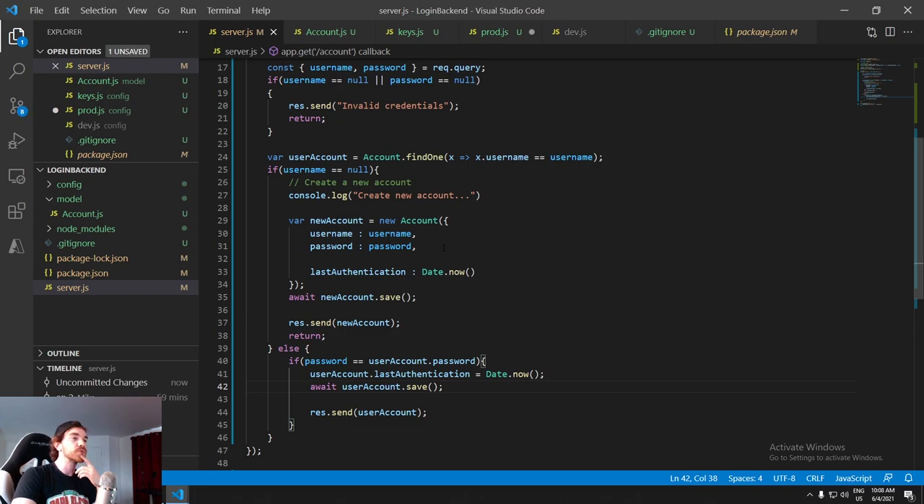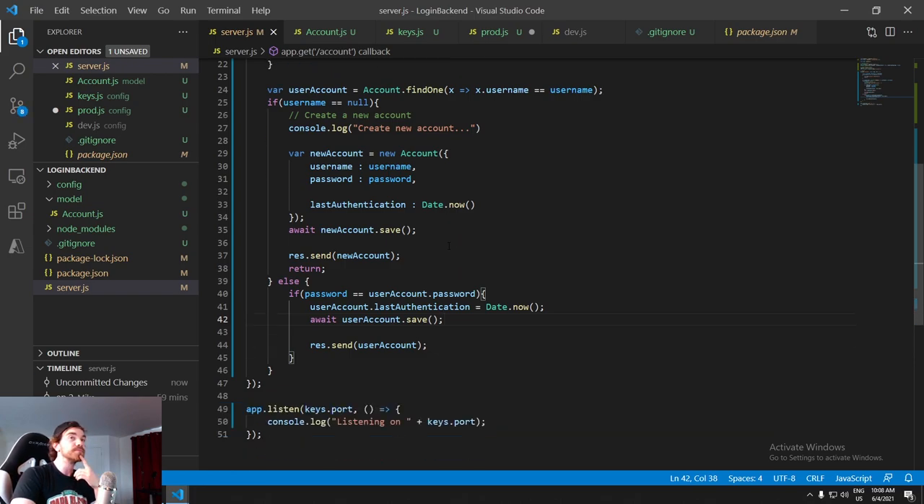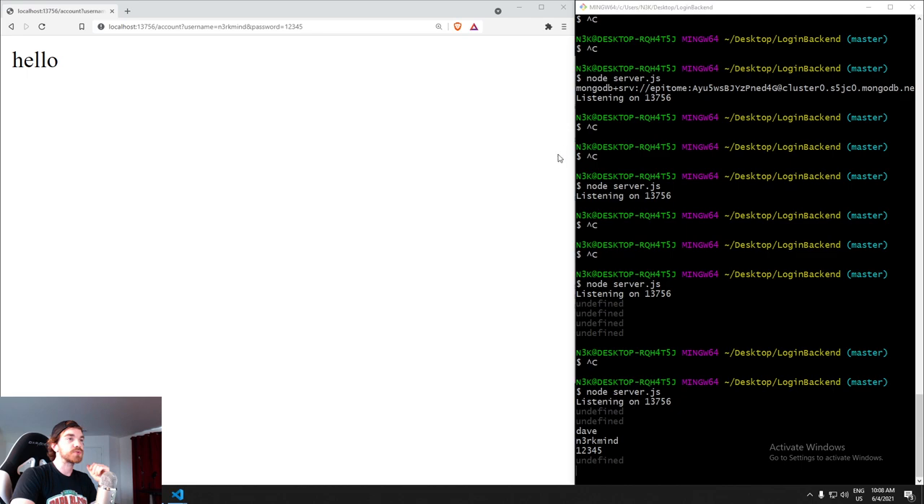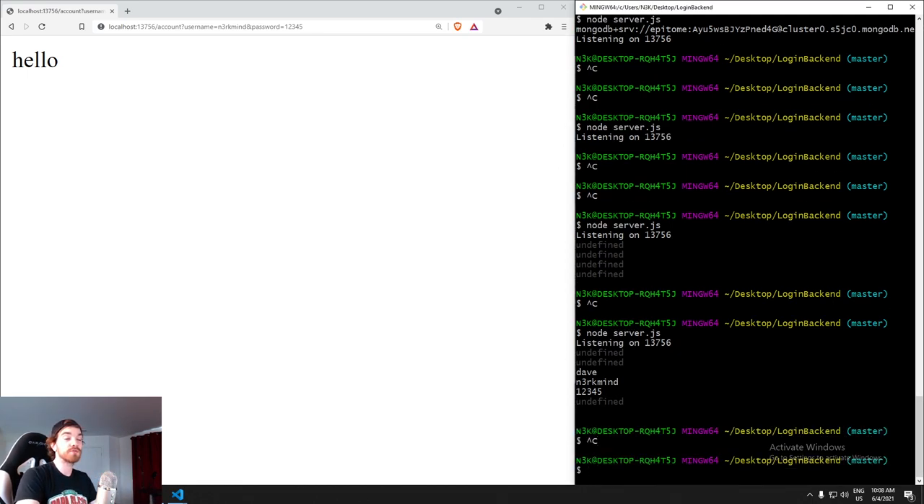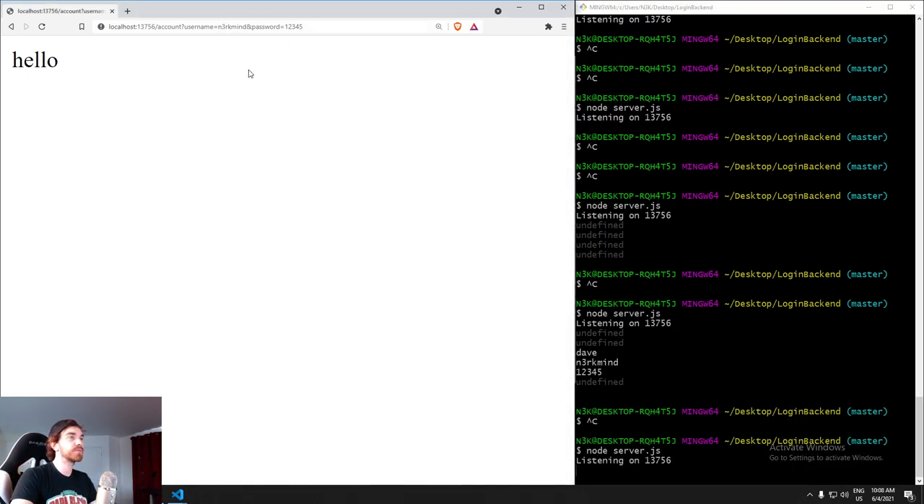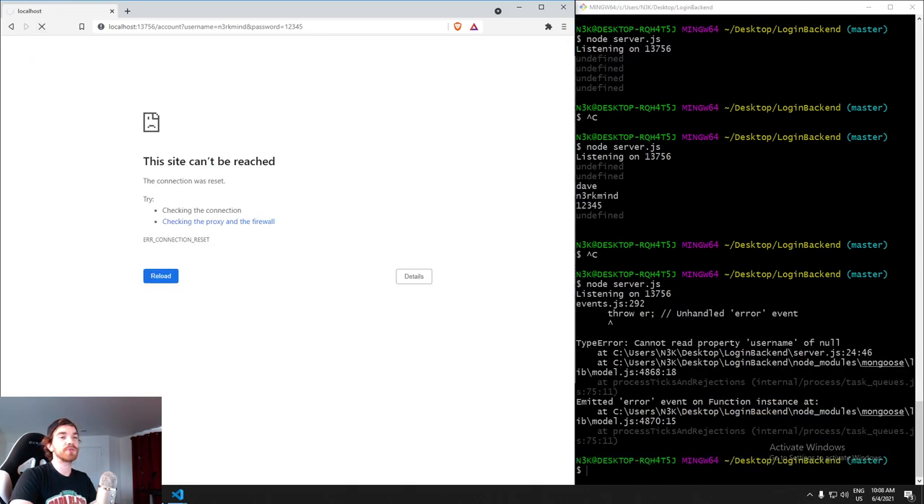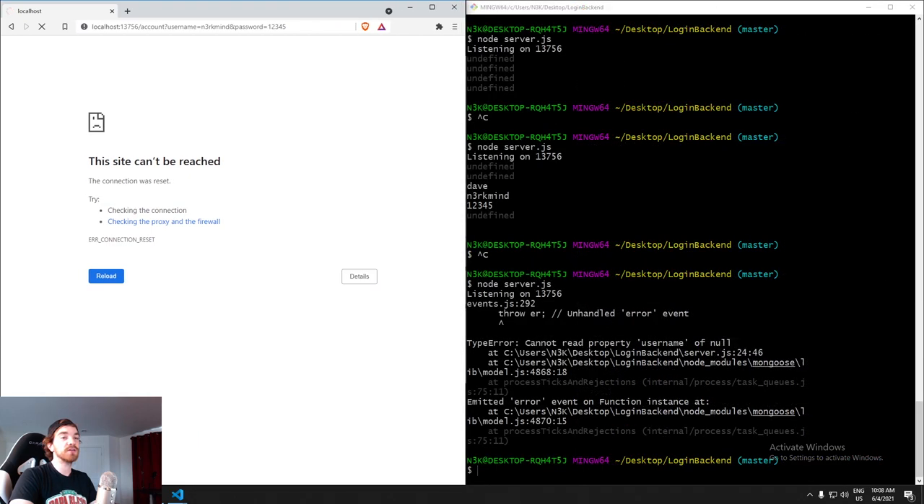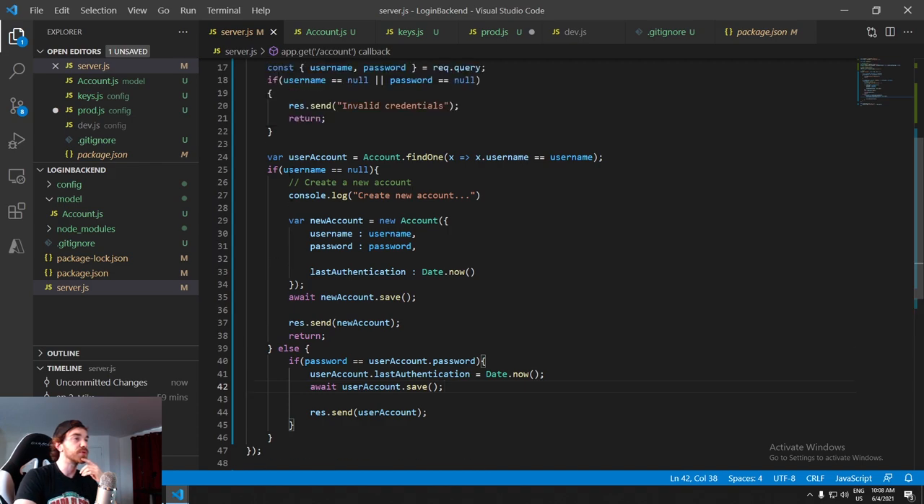Okay, so with this piece of code in mind, let's give it a try. I'm going to close my server, open it up, and hit refresh. What happened? Unhandled error, cannot read username of null. This would be on line 24. Let's find line 24.